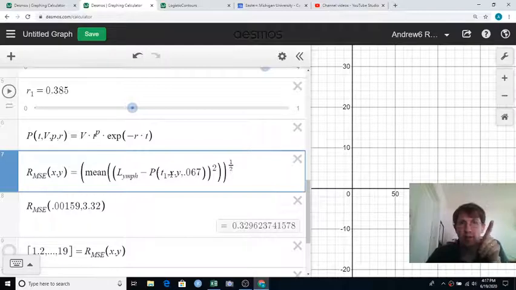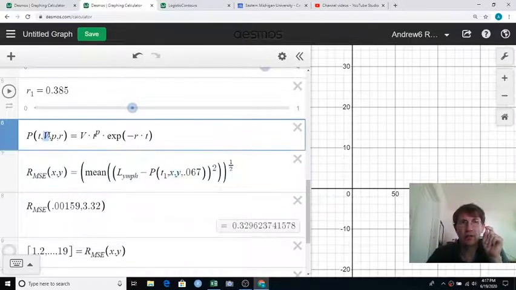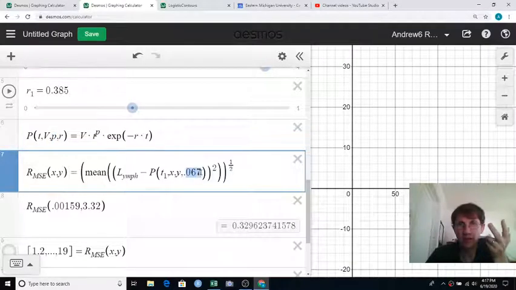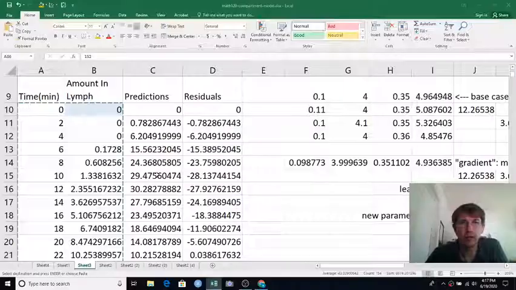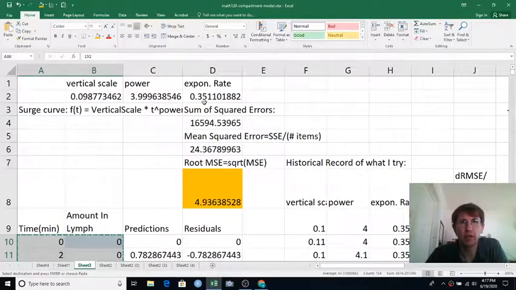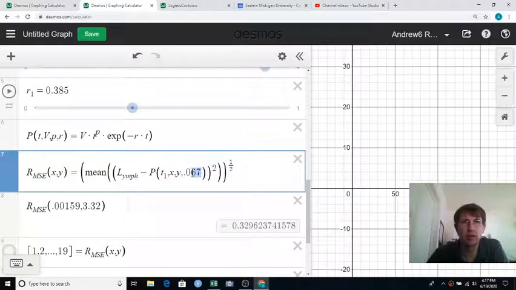The fun thing here is what I'm letting it adjust is the vertical scale and the power component parameters. This is only a 2D program, so I can only get two variables, so I had to put in some value for the other one here. Let's actually go check what we were using in Excel. It was 0.35.